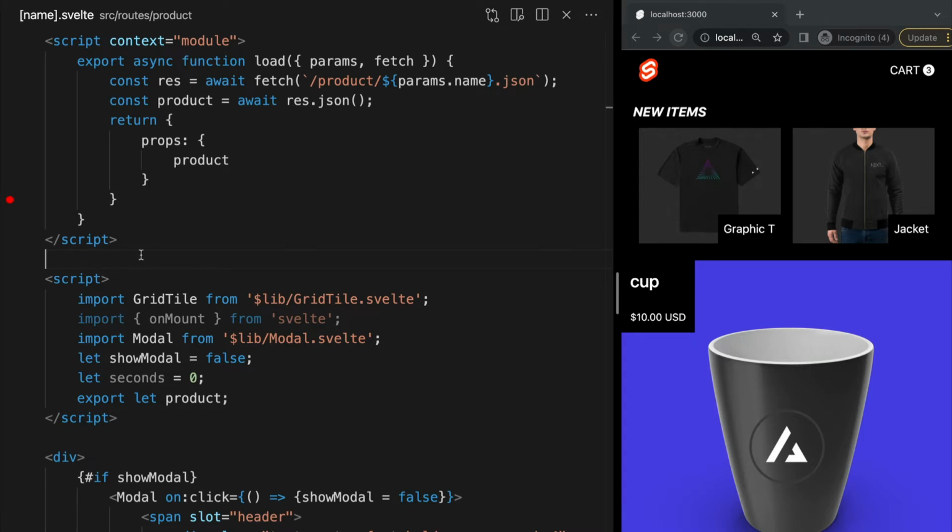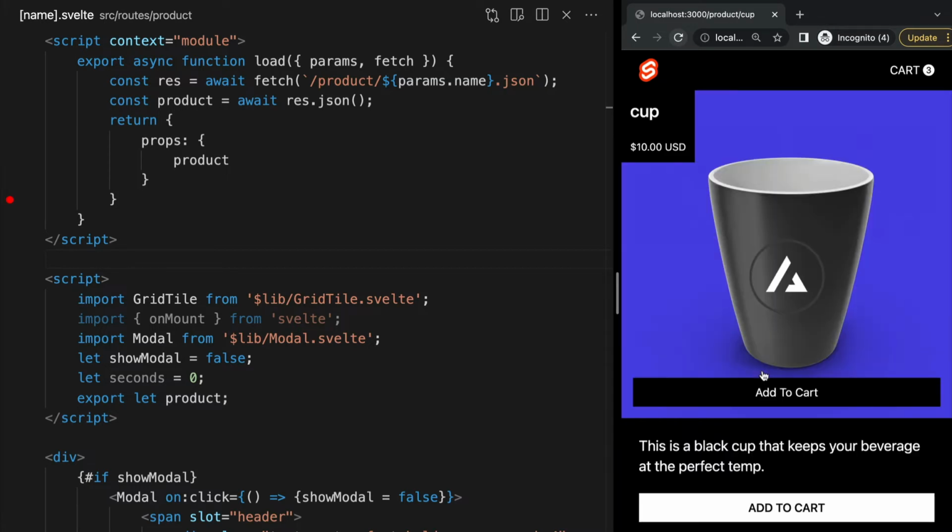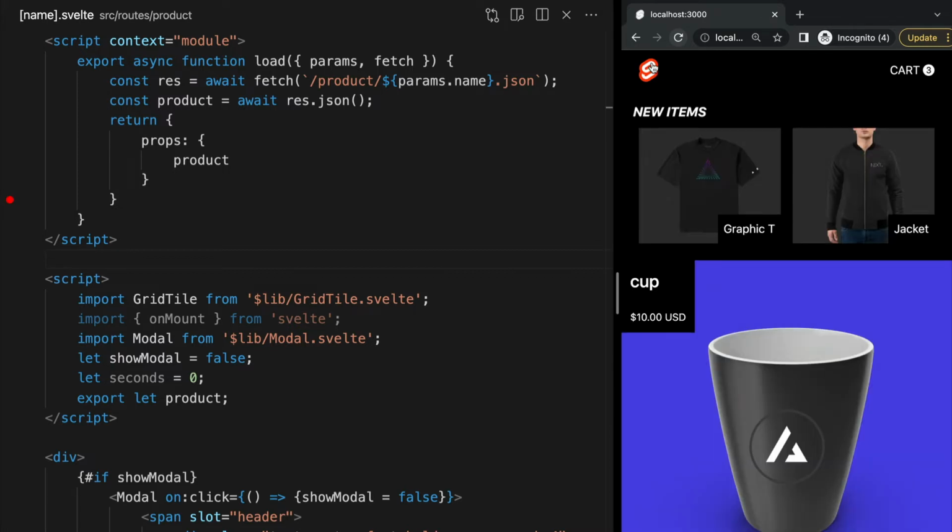So for example, let's look at our dynamic route product/cup. In order to render this page, we need to fetch the product's data, which we can't do until we know the product's name. This may result in a lag as the browser waits for data to come back from the server, especially if we're fetching a lot of data. We can mitigate this delay by prefetching the data.